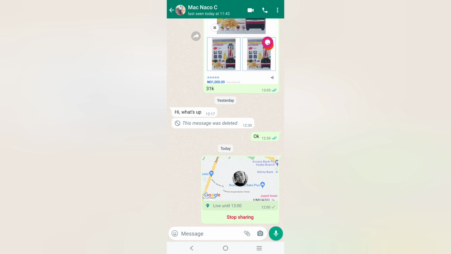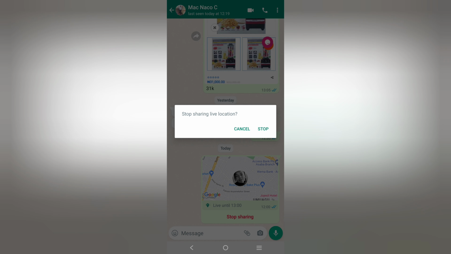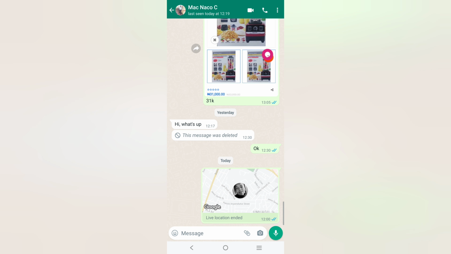This is how you can share your location with someone on WhatsApp. If you want to stop sharing your location with this person, simply tap stop sharing. Stop sharing live location. Click on stop and this location will stop automatically.